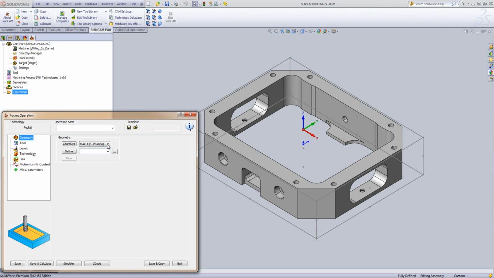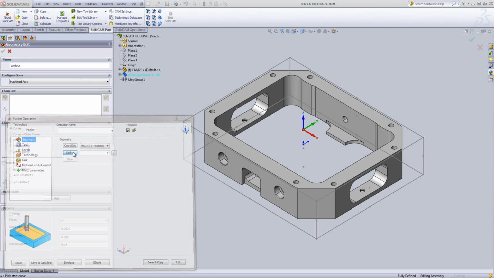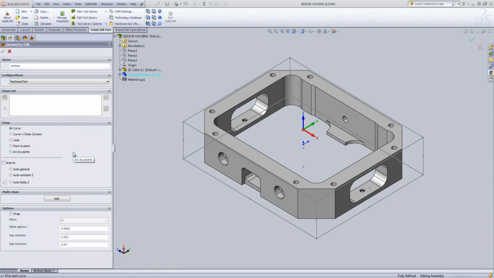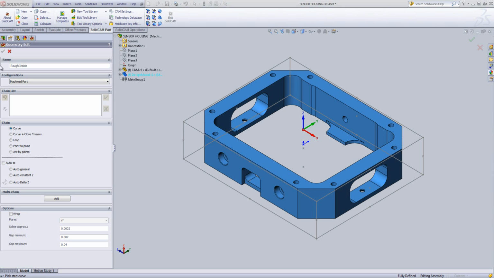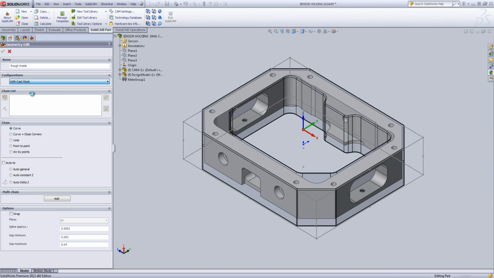Let's define the profile or profiles we want to cut. The panel on the left is dedicated to geometry selection. The first thing you should probably get in the habit of doing is naming the operation. I will call mine rough inside. If this part has configurations, and one of the configurations is what you want to cut, simply use the drop-down box to select the one you want.